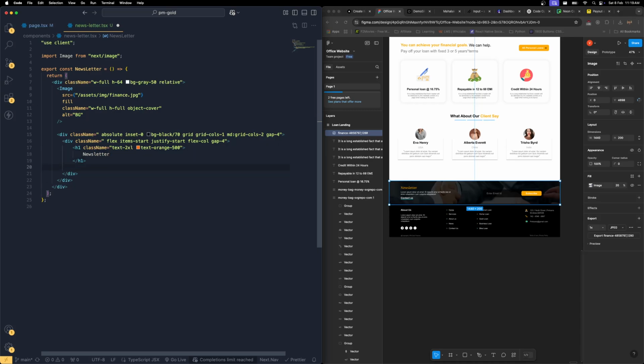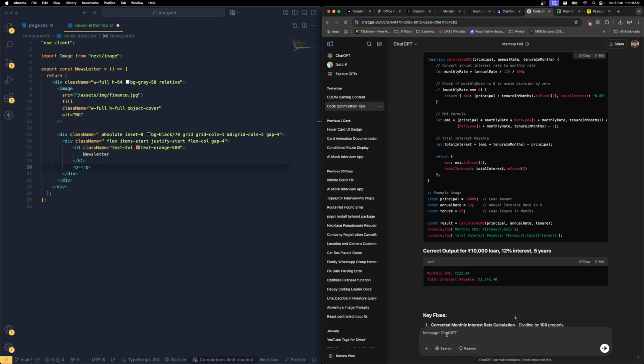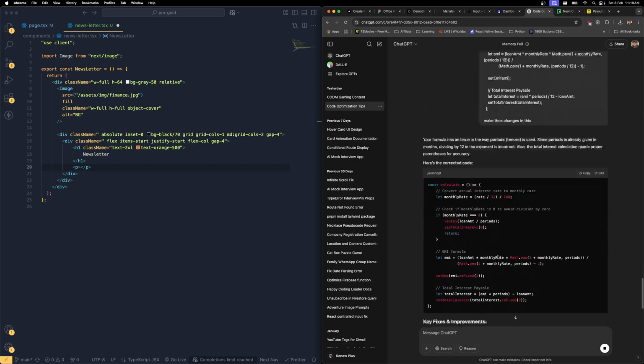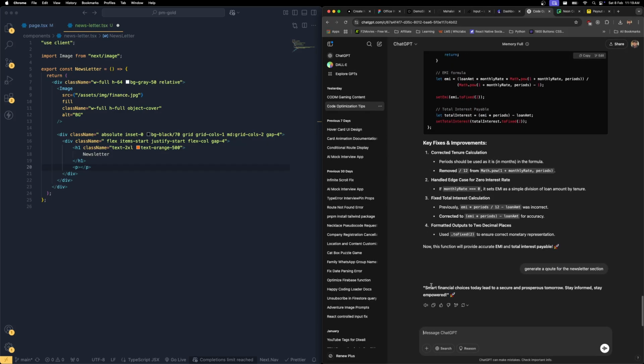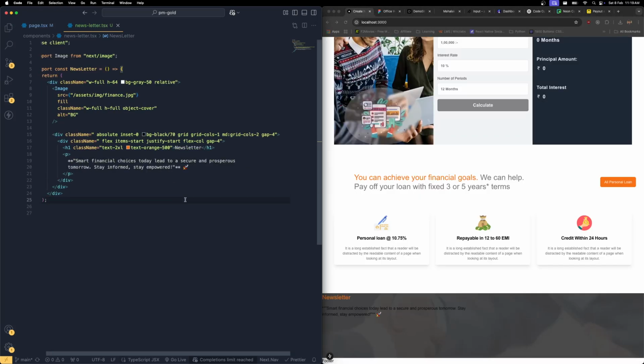Then I'm gonna bring a paragraph tag, and let's get into the ChatGPT, ask to generate a quote for the newsletter section. So that is going to give us a quote for that particular section. I'm gonna copy that and I'm going to paste it straight away over there. So that is supposed to look like this.